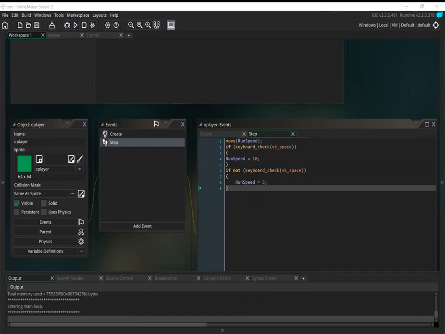So here, if we're just moving with the arrow keys, you'll move like that. And then, see, you move faster when you're holding space, but if you're not holding space, you will not move fast.